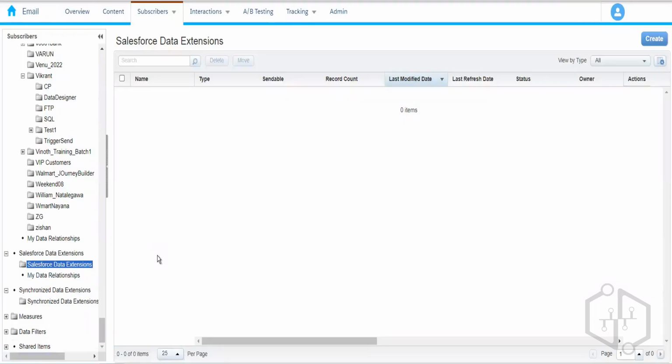Okay, so any ordinary data extension that you would be creating, standard, random, or filter, if you keep it in this folder called Salesforce data extensions, then you can call that data extension a Salesforce data extension. In terms of creation, there's nothing different. But in terms of the usage or functionality, there's one difference between our ordinary data extension and the Salesforce data extension.